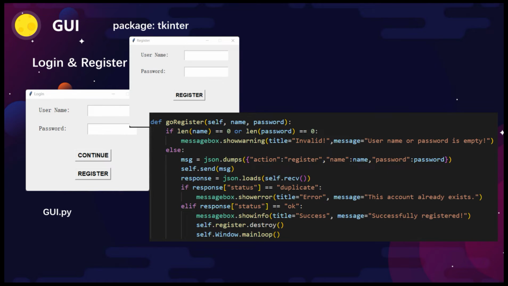Here is the go register function. If your username or password is empty, or your username has been used, then it will have a pop-up window to show the warning. If registered successfully, it will also have a pop-up window showing that you're successfully registered, and then you could go back to login.